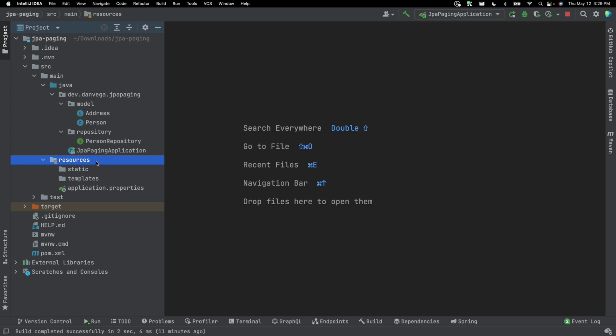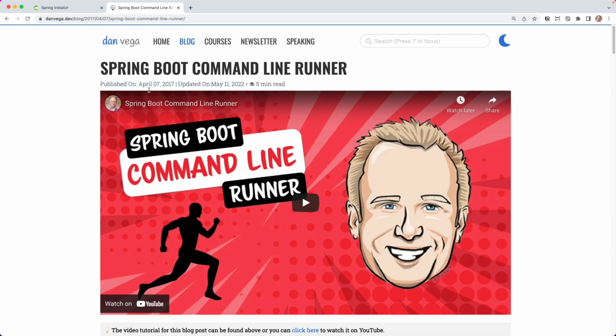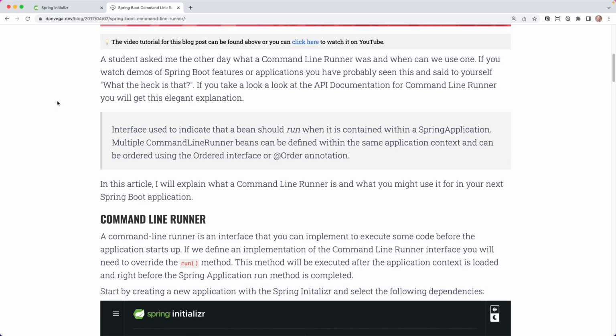So one way that you can achieve this is by implementing a couple different interfaces in Spring. One is called the command line runner, and one is called the application runner. Both allow you to execute some code after the application context is created and right before this SpringApplication.run method has executed. If you're interested in learning more about the command line runner, I updated an article on my website. You can go ahead and check it out.